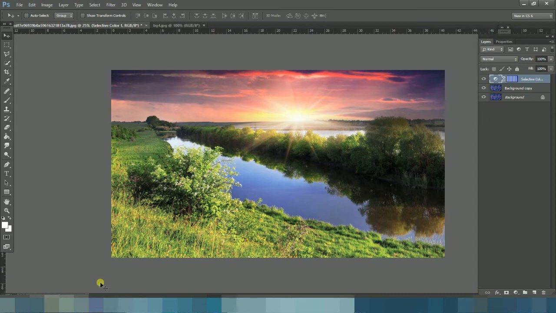So there we go. One of the most natural ways to enhance color in Photoshop in just one click.